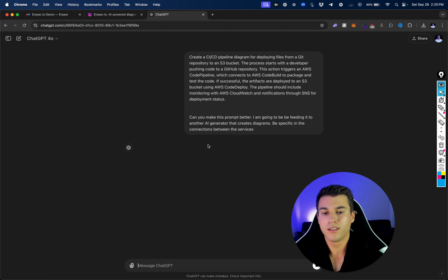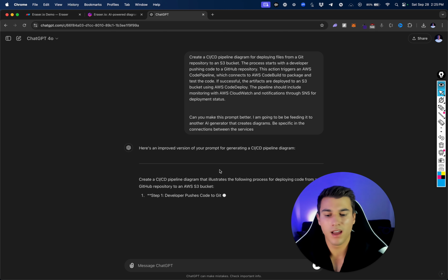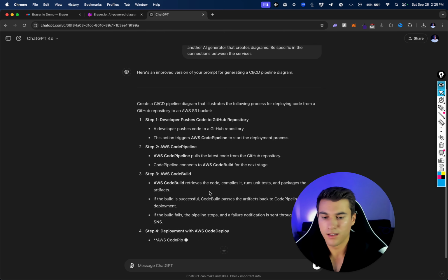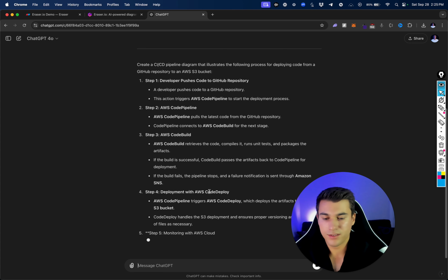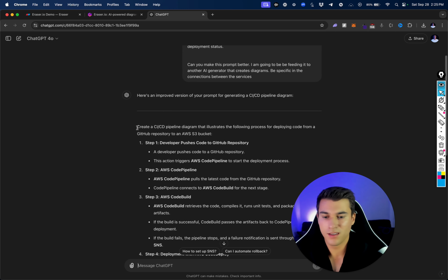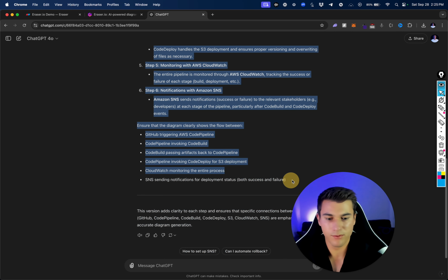And then this should output a bit more of a specific prompt that you can put back into Diagram GPT, right? So this is going to give you steps and carry on describing all the services, right? Now, this might be a bit long, so it might even confuse the AI sometimes, but you know what? Let's give it a shot before we close out this video.